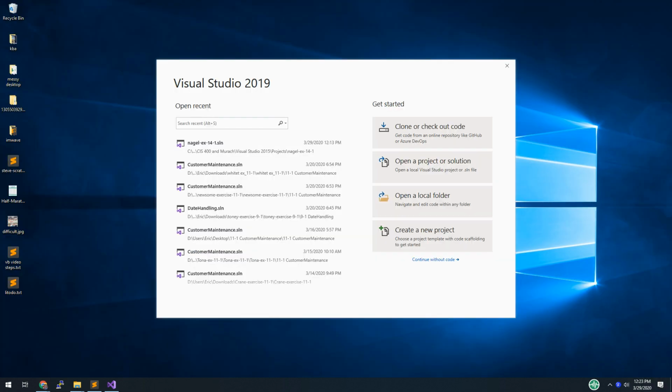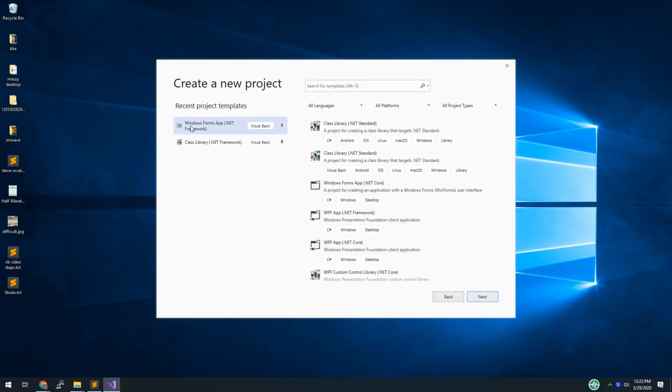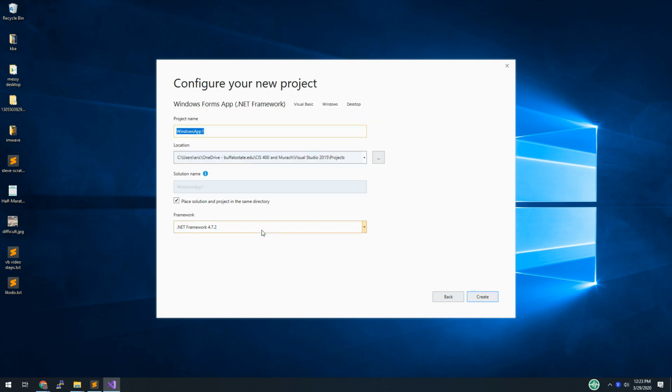All right, and then open up Visual Studio. We need to create a new project. You should have Windows Form App .NET Framework Visual Basic as a recent template, so you can choose that. If you don't have this here, you need to search for it and then find it in the drop down. Just make sure you are building a Windows Form App .NET Framework Visual Basic. And then we're going to give it a name: your last name, exercise 14-1. Make sure solution and project are in the same directory. Click on create.